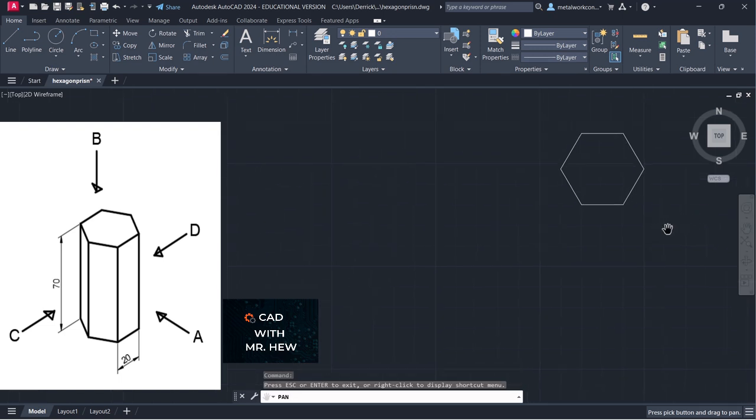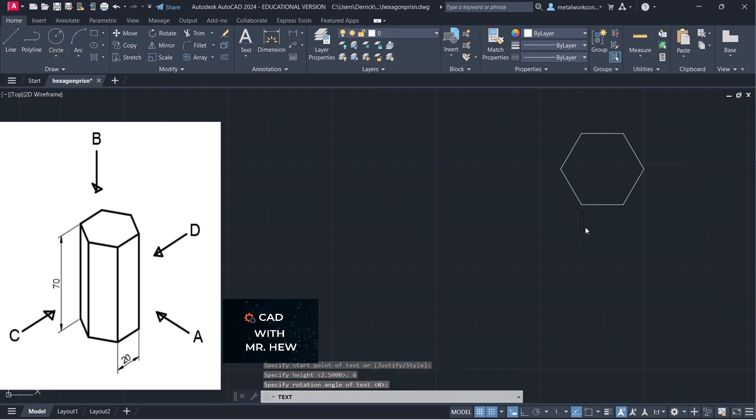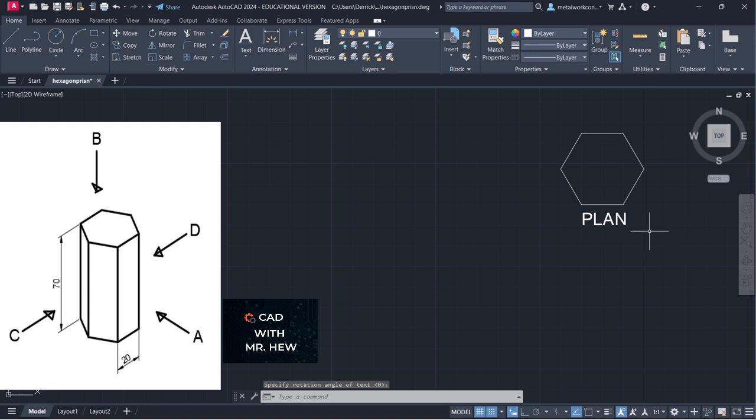Alright, what we're going to do now, we're going to label plan here. So we're going to go single line text and we're going to label this. Going to start right here. The height to be 6 millimeters. Enter. Rotational angle 0 and we'll label this plan. Alright, this is our plan. Alright, now, so this is the top view.